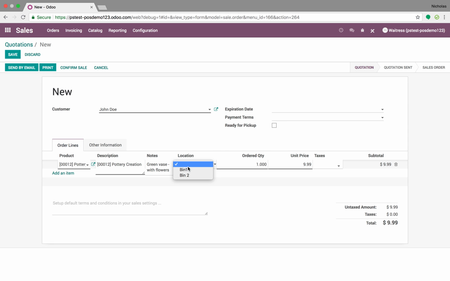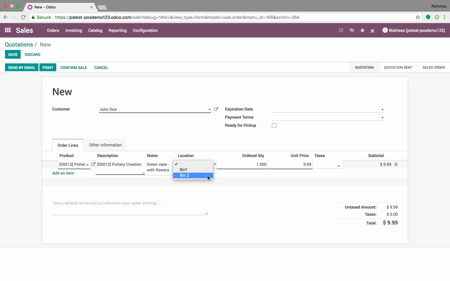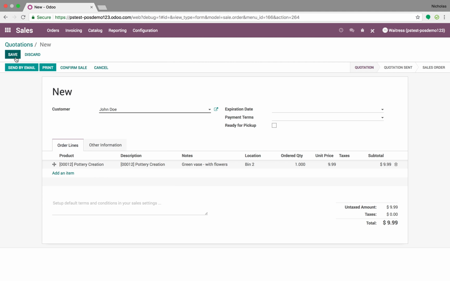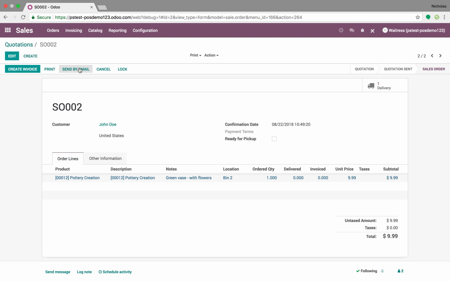Then we can say location, bin 1 or bin 2. So I just set this up. This has no implications of location in the back end in stock moves. It's just for referencing. And watch what happens. When I save it and I confirm my order, it creates my delivery order just as we want.